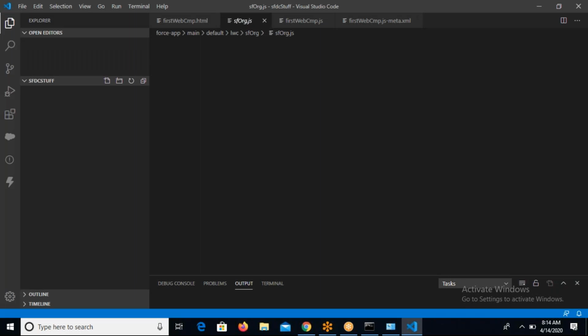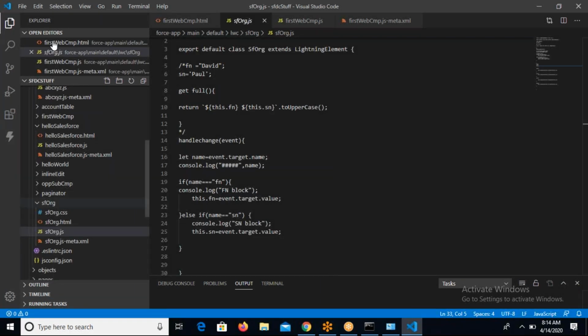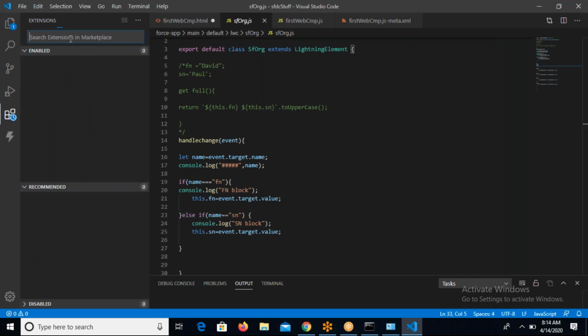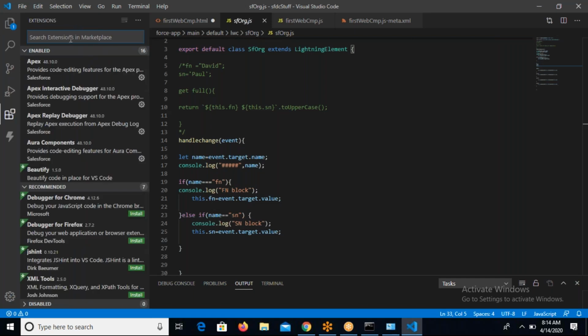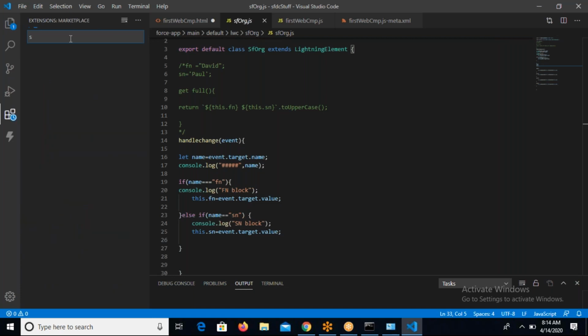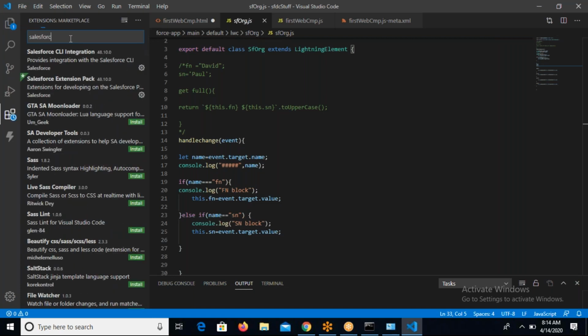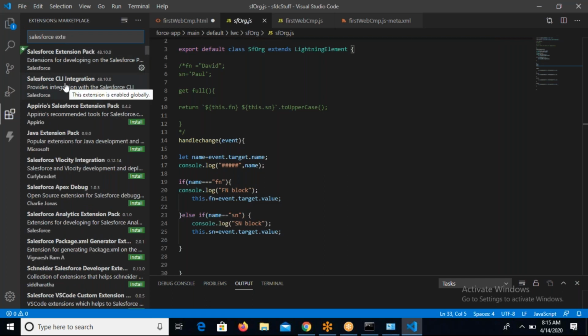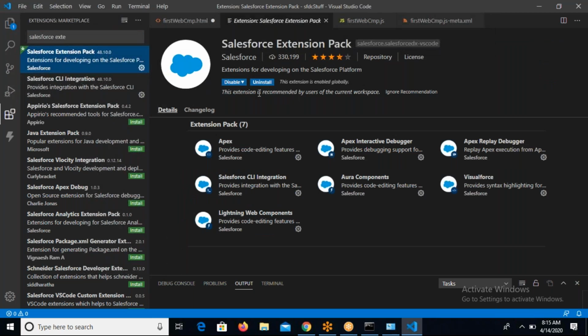Right, this is your Visual Studio. Now add some extensions. From here, you should add one extension which is mandatory, which is the Salesforce extension pack. This one should be installed before you go ahead. I already installed it. And the rest, according to your requirement, you can use any extensions that you want.